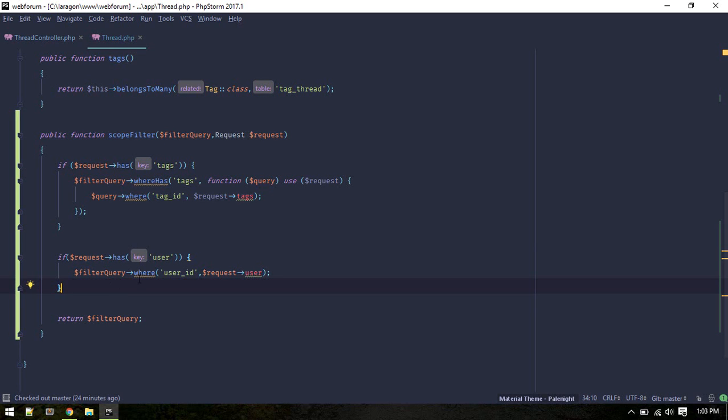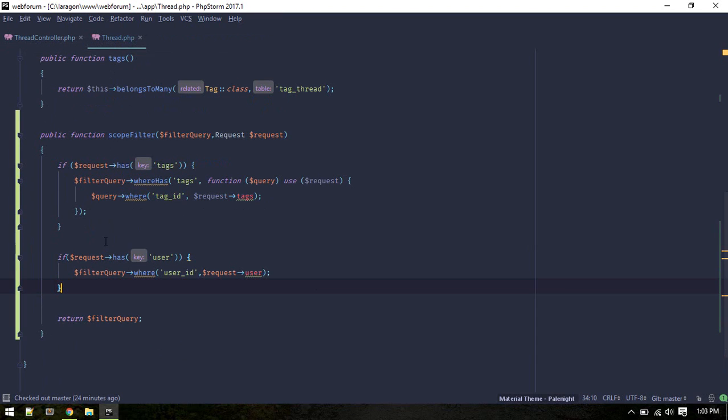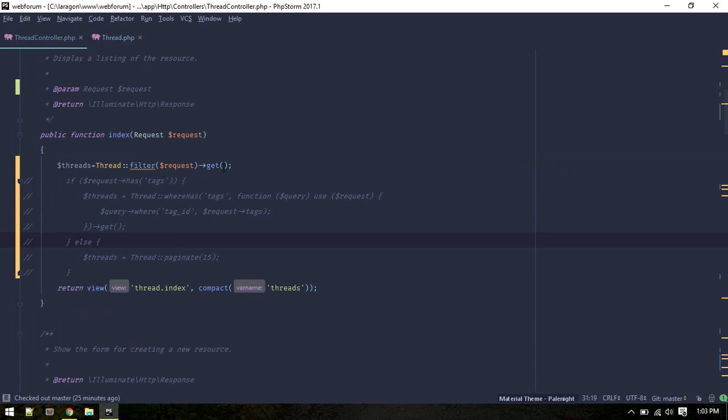So from now onward, if you want to filter the threads with any other parameter, you can just include it here. So if request has something, then just filter it down. If no filters were used, it will just return the query builder, and we'll do get. If you want to paginate, just call paginate here.